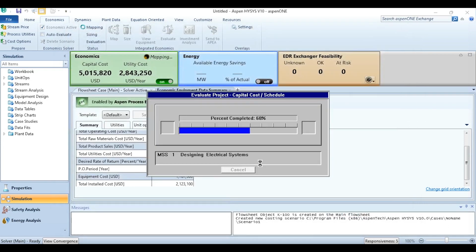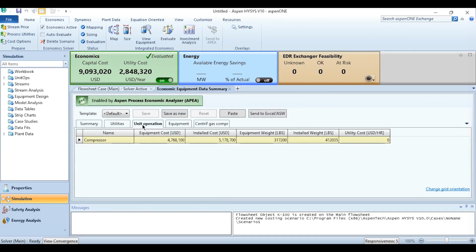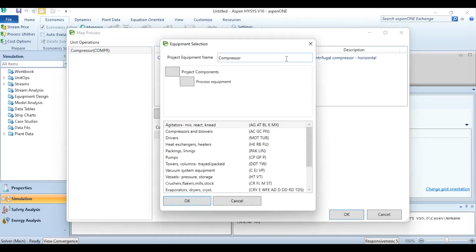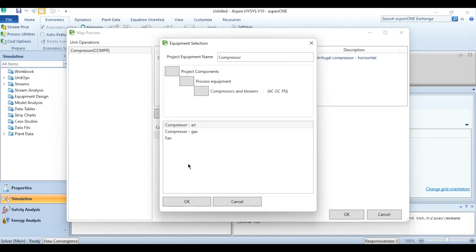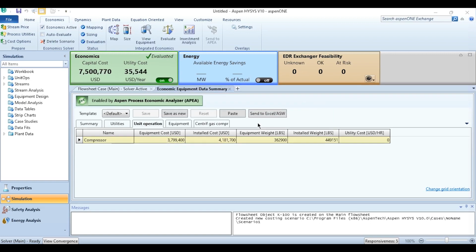And again it will provide some values of installed cost, equipment weight, and so on, as you can see going to unit operations. And again click on map and going to size equipment, evaluate cost, and selecting the last one, which was the reciprocating compressor with integral gas engine. Okay, and OK. And again you can see capital cost, schedule cost is calculating over here, and the processing evaluation results. So all these results are now calculated.